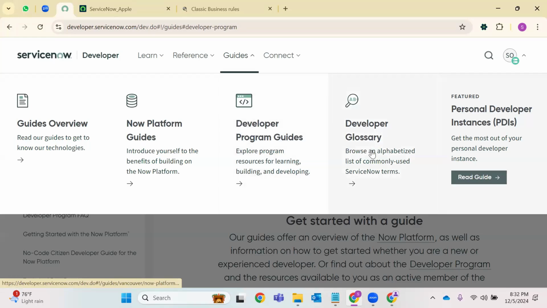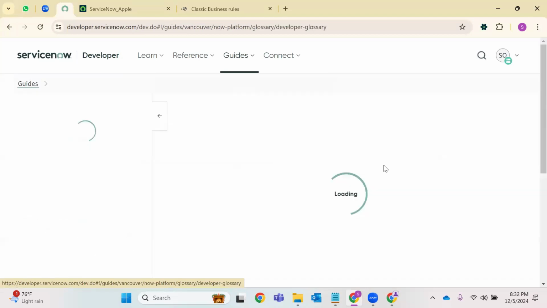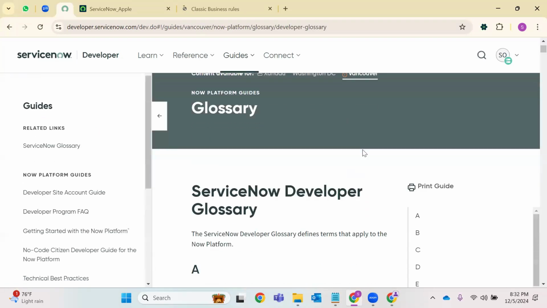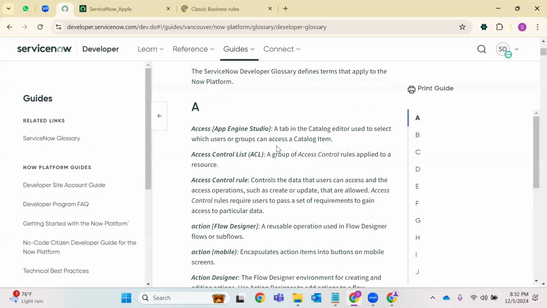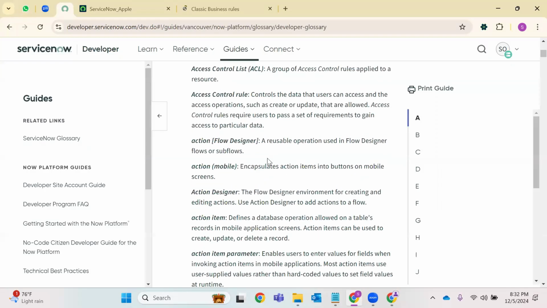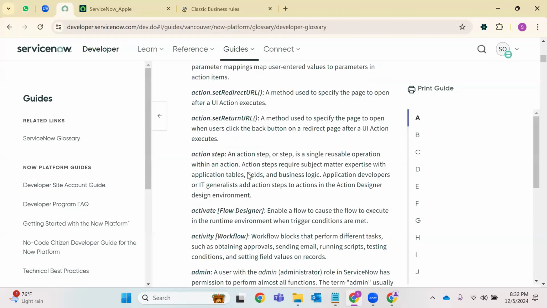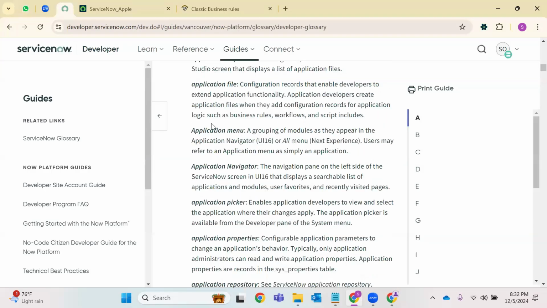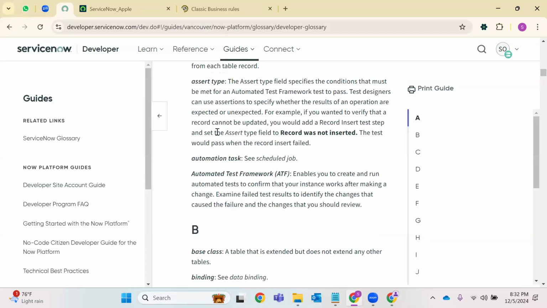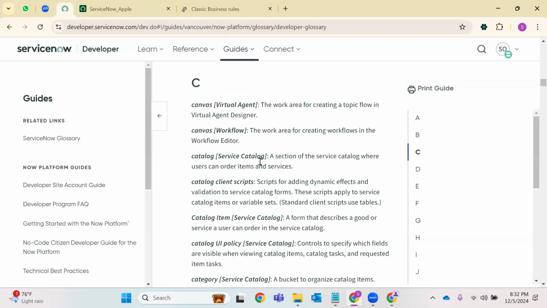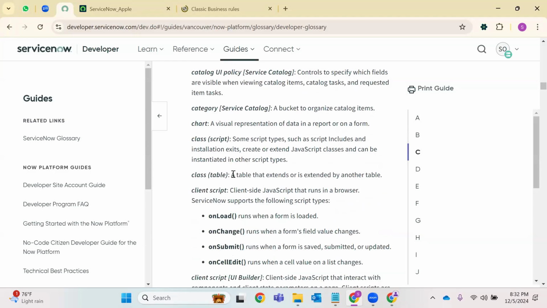Coming to the developer glossary, alphabetically we have different terms in ServiceNow. If I say we have a field term called collage, while using your transform maps, you can understand this. So under C, it should be. If I just scroll down, see Canvas, which we will be using in workflow or virtual agent. What is the difference of it? Why do we use it? What is a category?